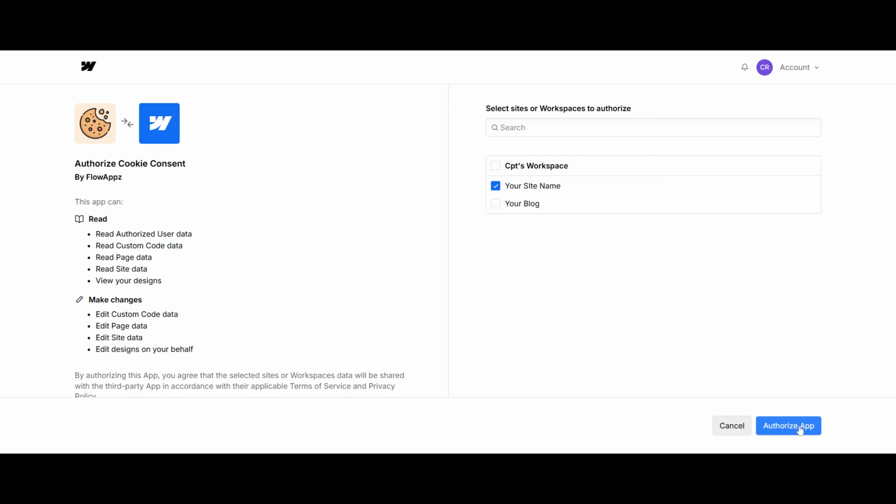Next, you'll see a permission screen highlighted by Webflow. This step is important because it shows what access the app needs in order to work properly. Review the permissions, then click on the highlighted area to proceed. After that, click on Authorize app. This allows the Cookie Consent app to integrate with your Webflow site and automatically display the consent banner to visitors.